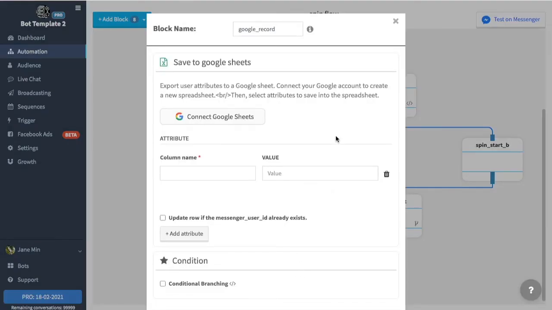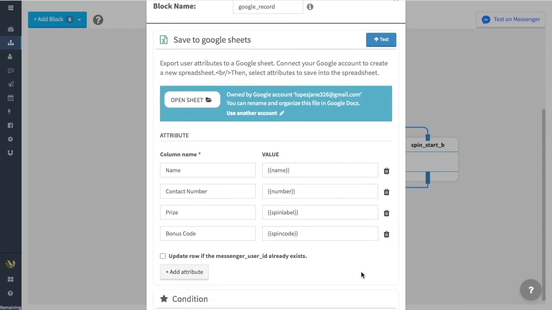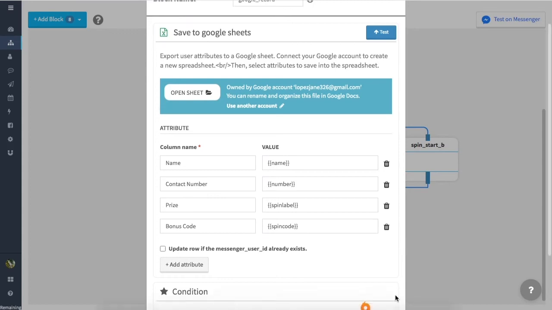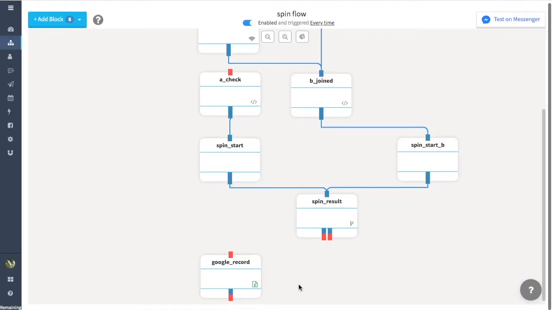So now we're going to proceed with our Google record. So after connecting the sheets to your Google form, you simply have to add the column name plus the value that corresponds to those you have used in the flow and as well as in the web form. Alright, so save. Then the default branch here is for those who didn't win the promo.